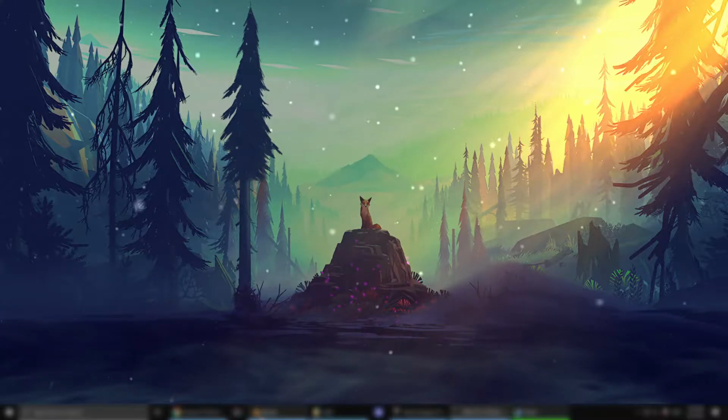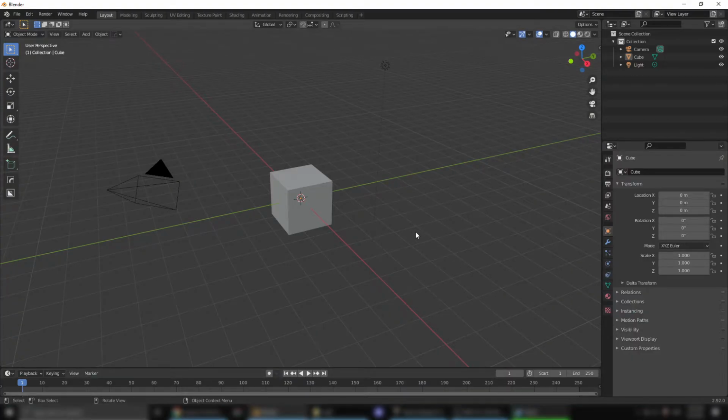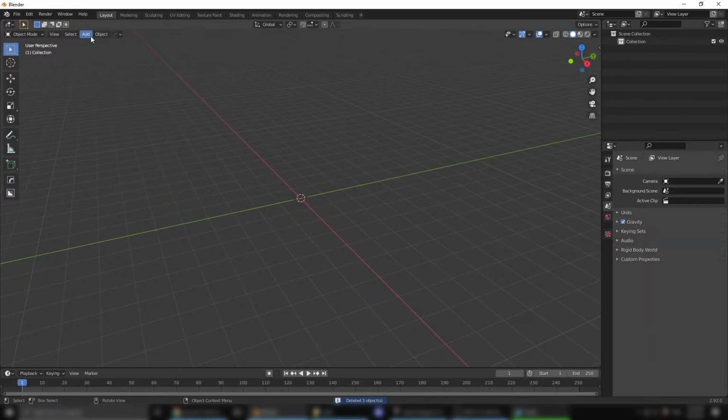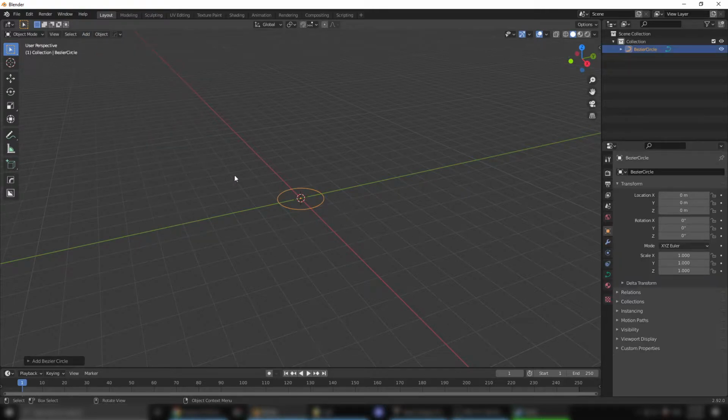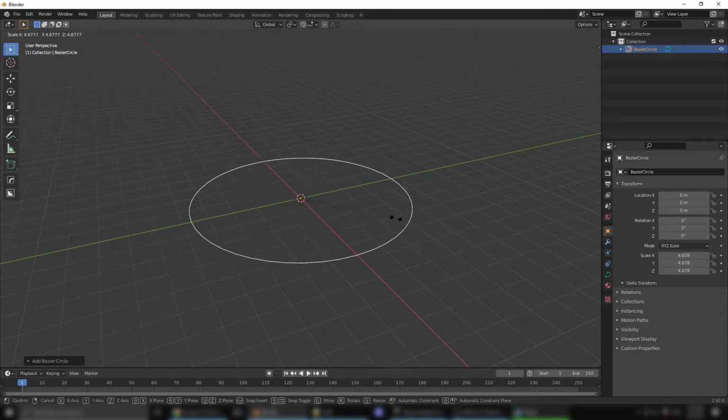I'm going to jump into Blender. Let's get started. So when you start a new Blender scene, you get the camera, the cube, and the sunlight. We're just going to delete all of this, and what we're going to do is add a new curve. So we're going to add a Bezier curve circle. This is going to be our looping tunnel path.